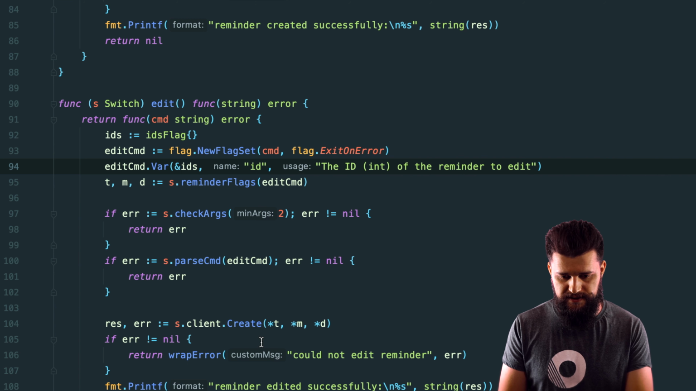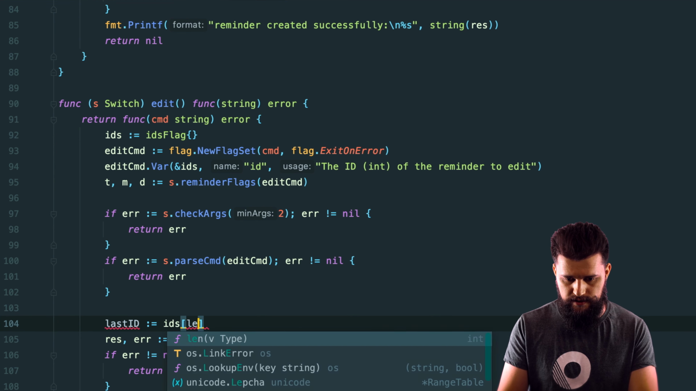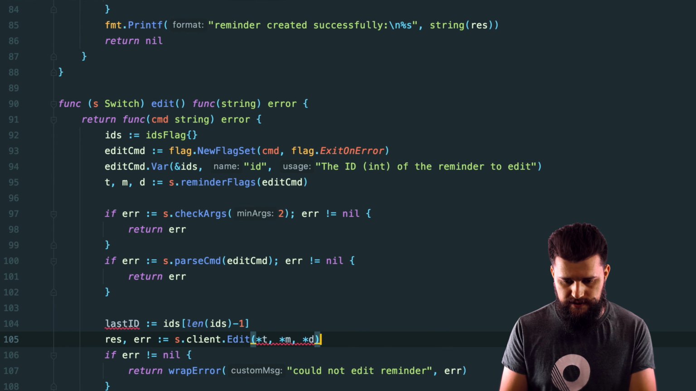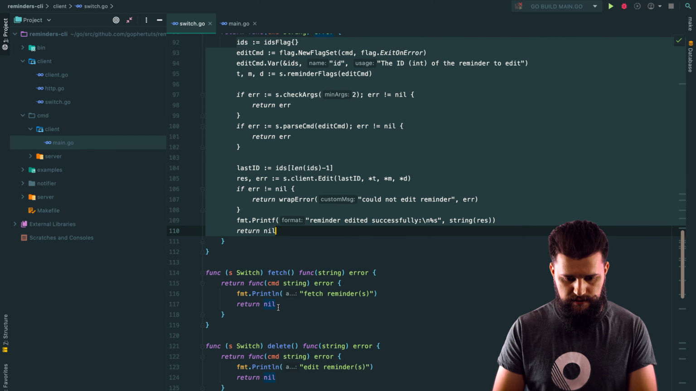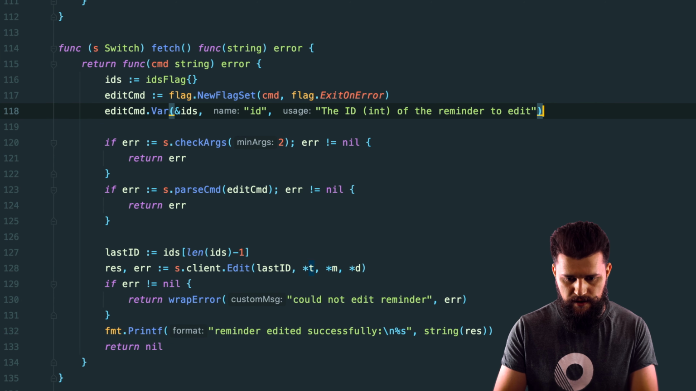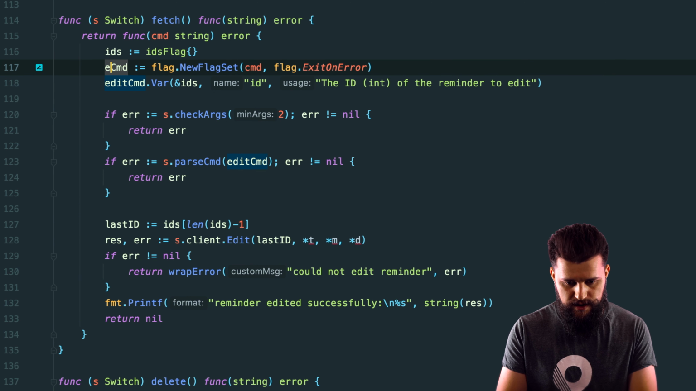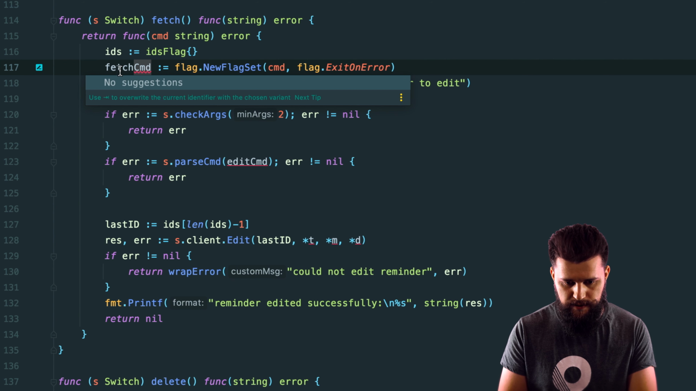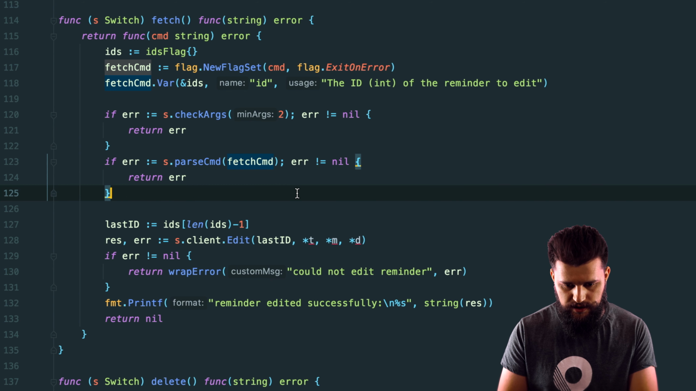So all we have to do is simply say edit, and edit requires ID. Now let's create something like lastID, IDs of len of IDs minus 1. So to make this a valid call, let's simply say lastID. So I'm going to copy everything from the edit command, and I'm going to paste everything right here, and I don't need these values. However, I do need the IDs, and then let's adjust a couple of things like the command name. Let's say fetchCmd and pass in fetchCmd everywhere that we use edit instead. So let's say fetch here as well.